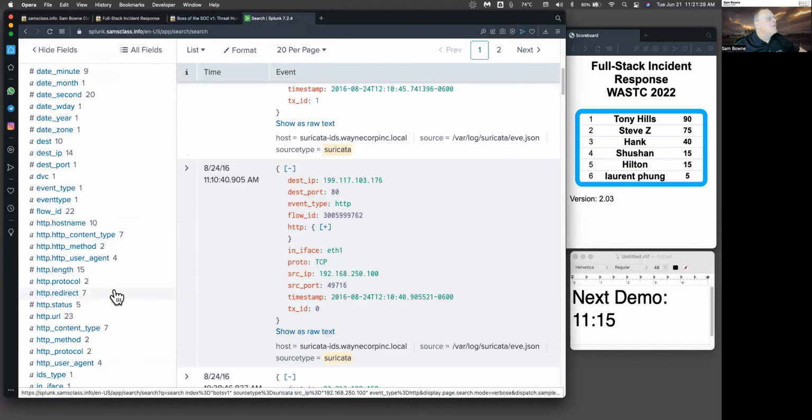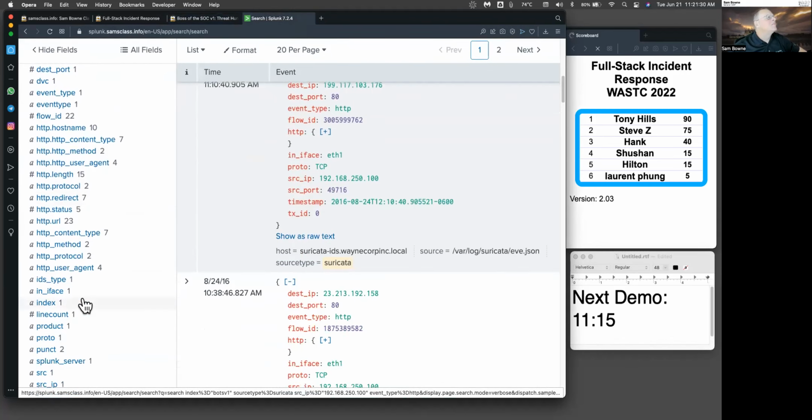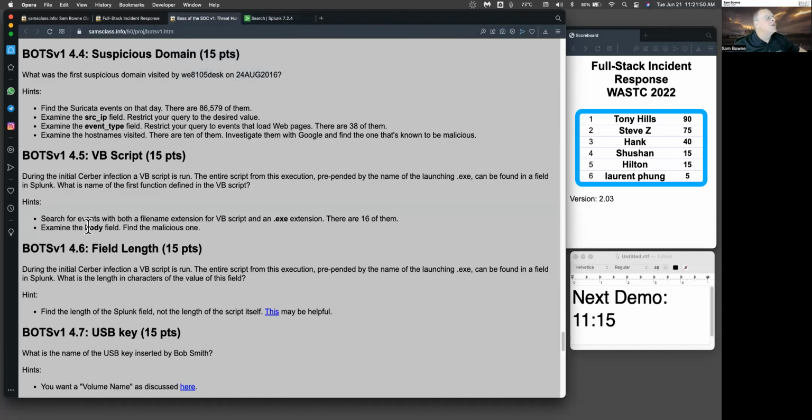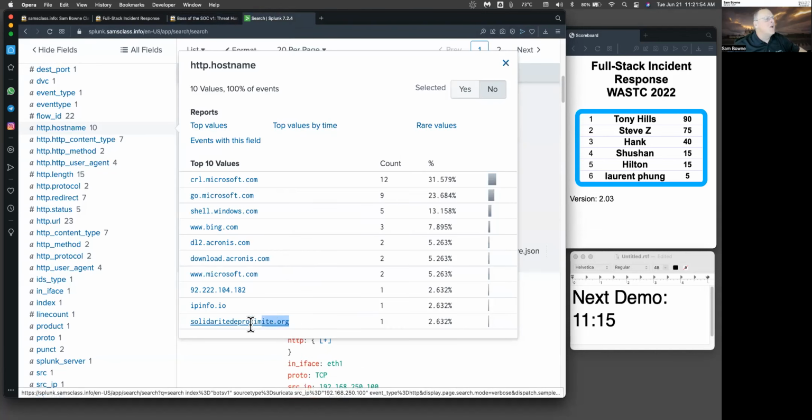So let's see if we can find host name, HTTP host name. There are a total of 10 of them, and here they are. And you can see these are Microsoft and Windows and Bing and Acronis. Those are harmless. This one you don't know, but this one here I think is obviously the malicious one. I think I even saw it before in that list of ones being used on the server. Investigate them with Google. So I think if we just Google this one, we're going to find that it is a malicious domain name. Google.